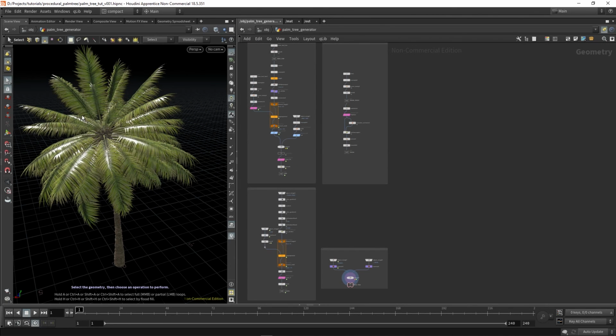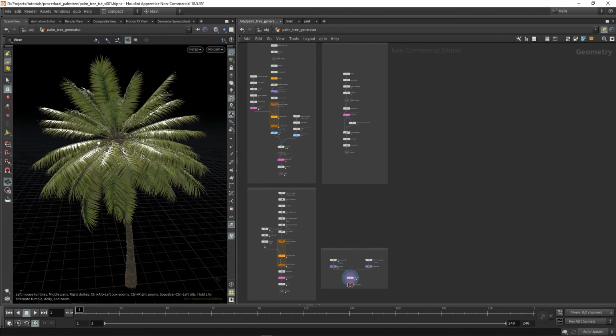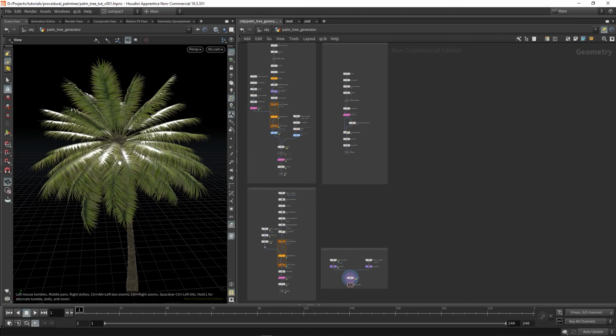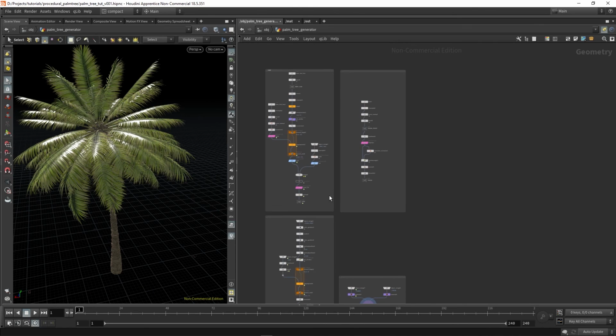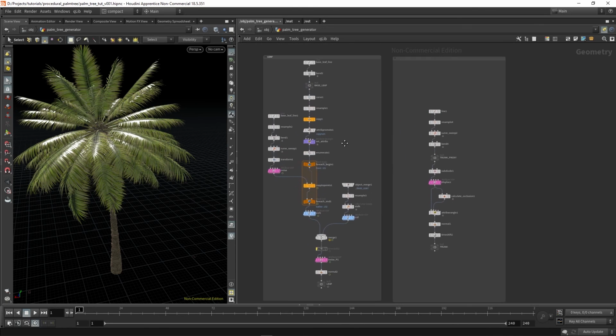All right, and that is my overview of this very simple setup that I have made to create this procedural palm tree. I'm going to link the HIP file, which I recommend you look through if some of this maybe went over your head or I have skipped parts that you are interested in diving into deeper.